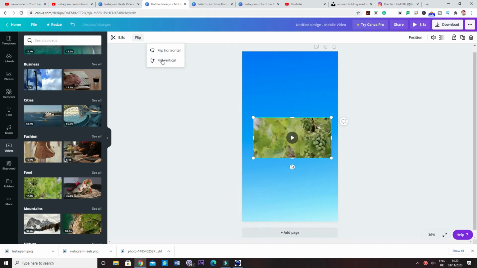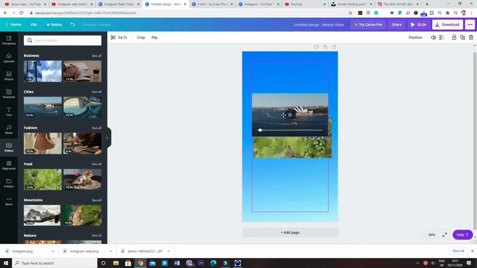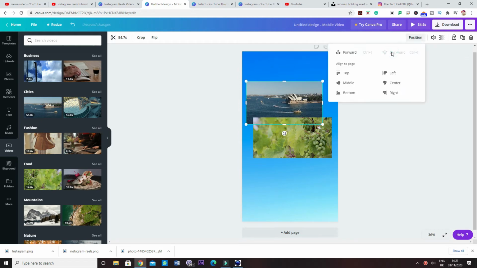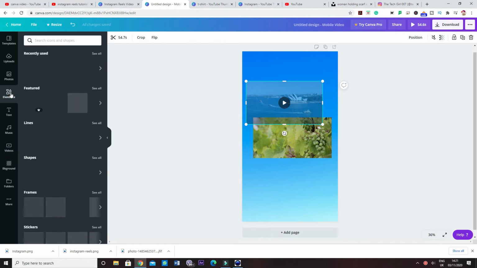Now position of the video, say if you wanted to have two videos on top of each other, then you can just position it either to the background, or you can have it in a forward position. You can also increase or decrease the transparency in here as well. So if you wanted this video to be faded, you can do that. You can also go onto the elements and select a specific shape that you want the video to be in.